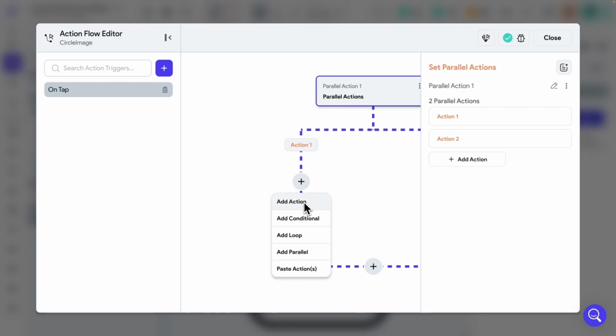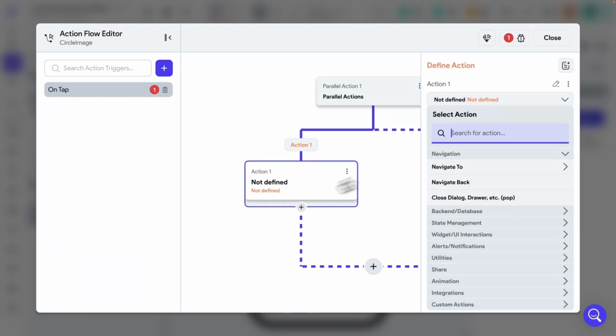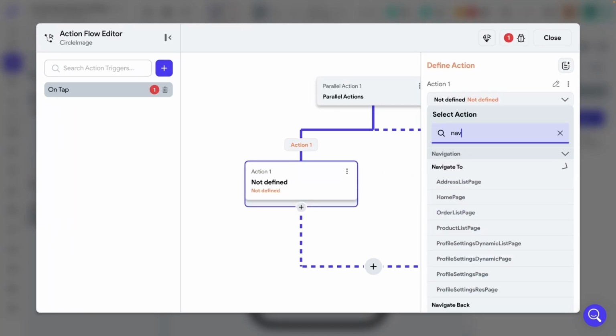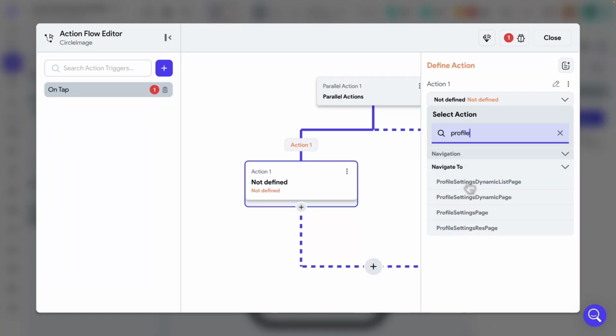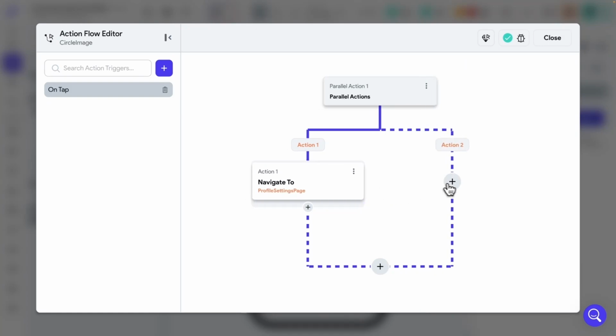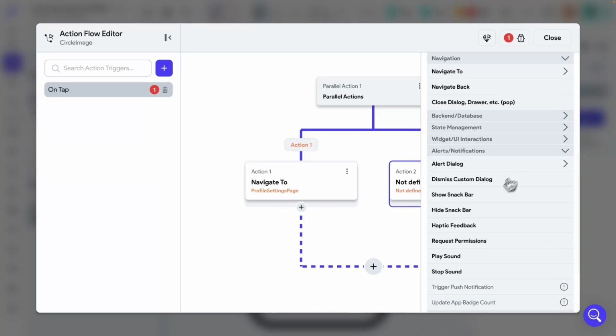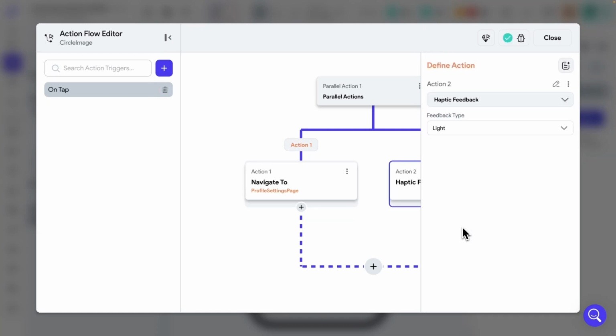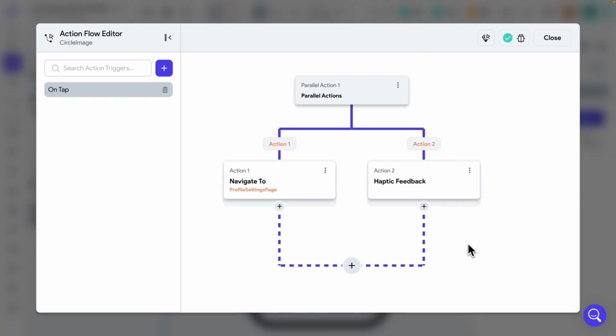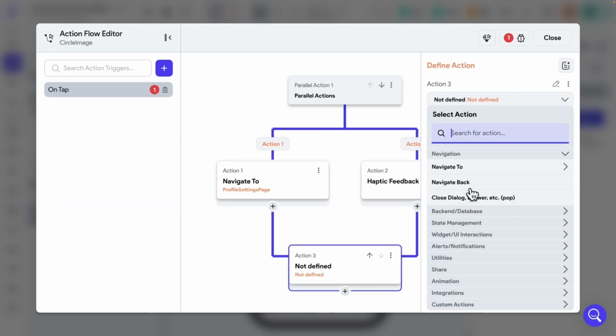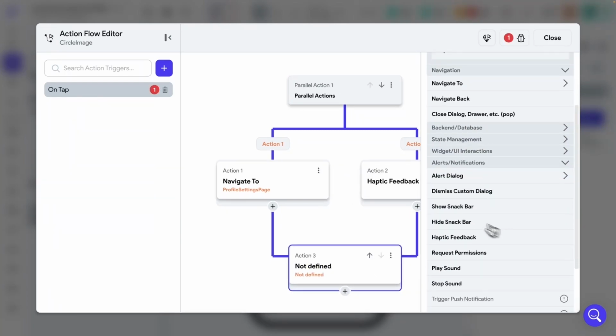So let's add a different type of action here. One tip for you is that you can copy and paste your action. Let's say when you click on that, I just want to do 2 things. I want to navigate to the profile page, and at the same time, in parallel, I want to select the haptic feedback, like a little bit like vibrating in your phone. Now these 2 actions are happening together. And once they are done, then I can do a final action by showing a notification in my snack bar.